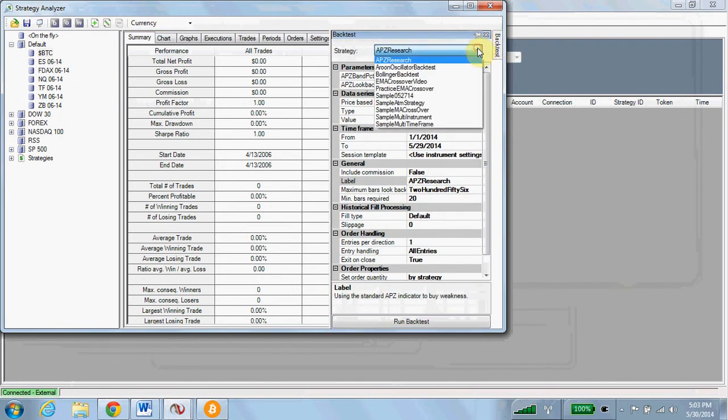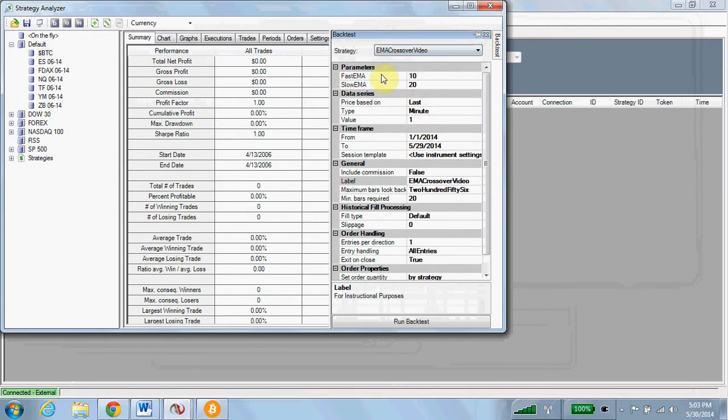Now we're going to take our strategy. So I'm using EMA crossover video. And here are my parameters. This is a nice thing, like I said. I can take this 10 if I don't like this and actually change it to 12 without going through and recoding anything because I put this as a variable.